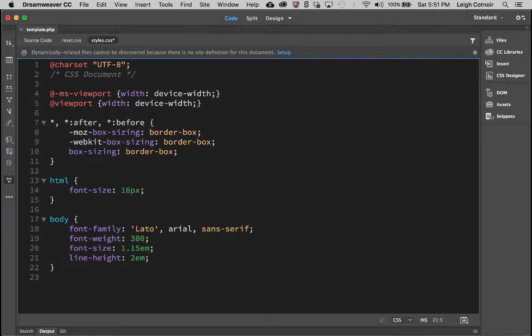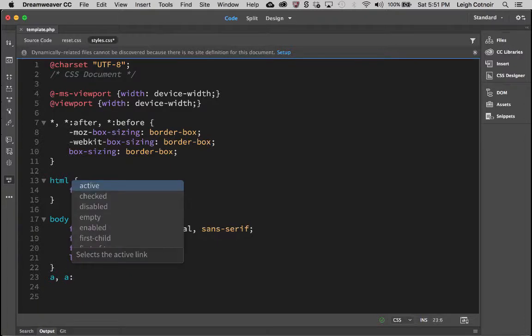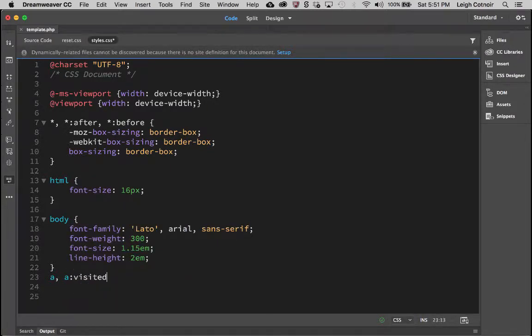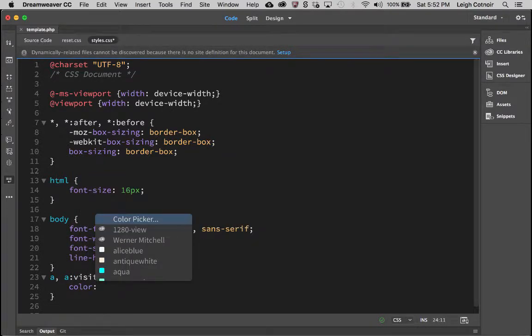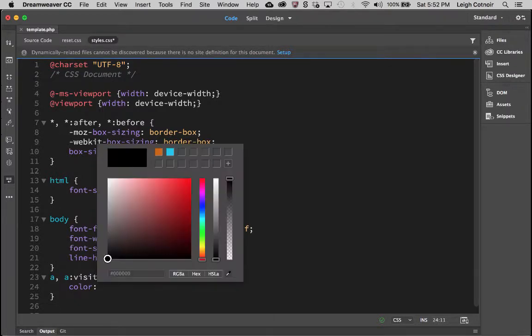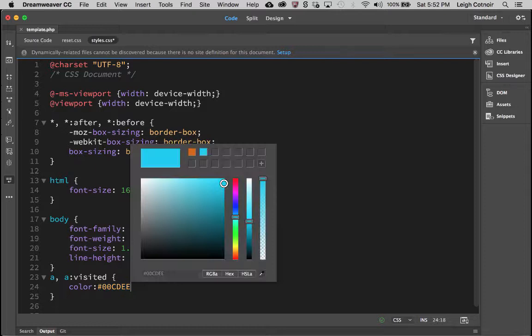and I'm going to go ahead and create some new rules down below the body. And I will make it A, and I'm also going to make the visited state the same. So we'll do the pseudo of visited. So we'll do A and A visited so that they're the same. And I want to give them a color, and then I can pick something from the color picker. I actually have a swatch already saved. I'm going to choose this blue color, it's sort of like a teal aqua kind of color. I'm going to choose that.